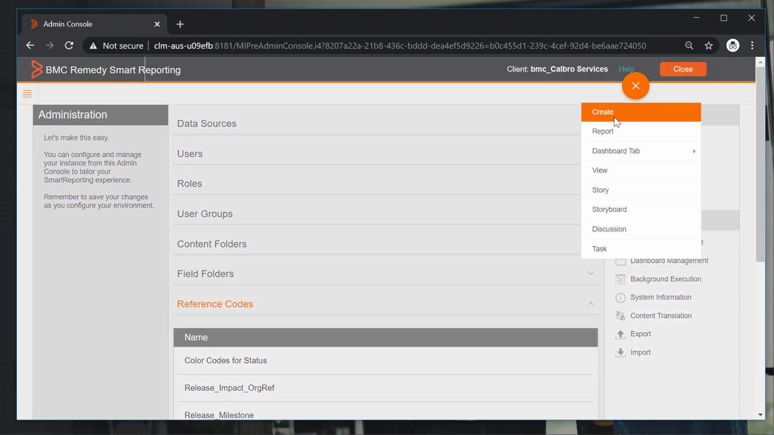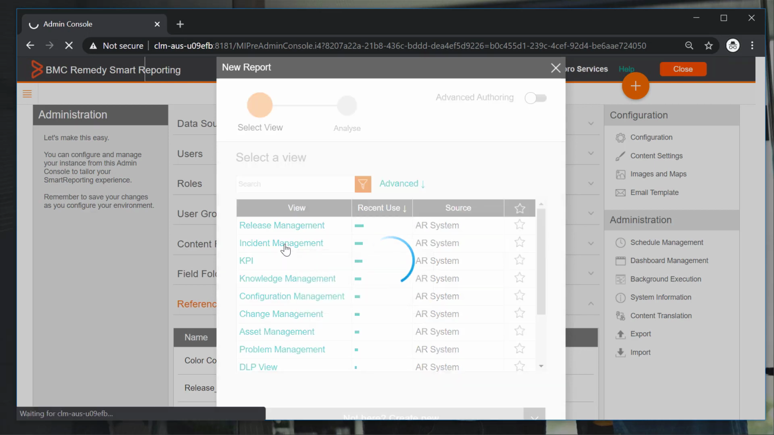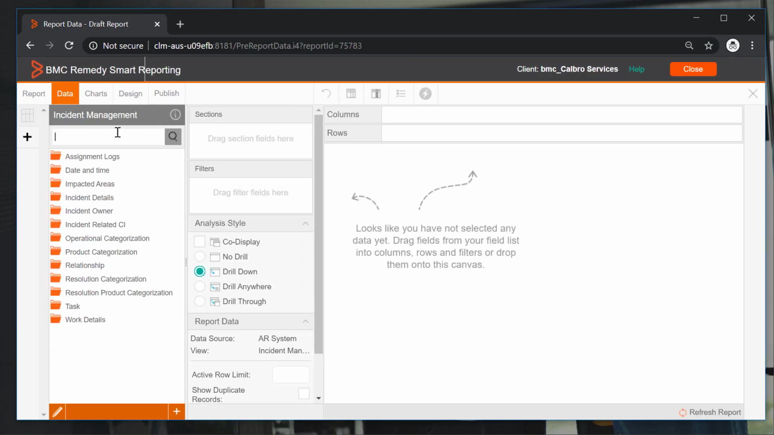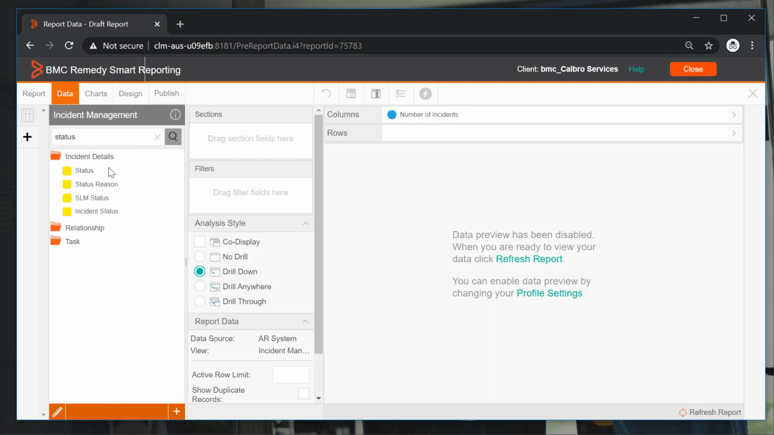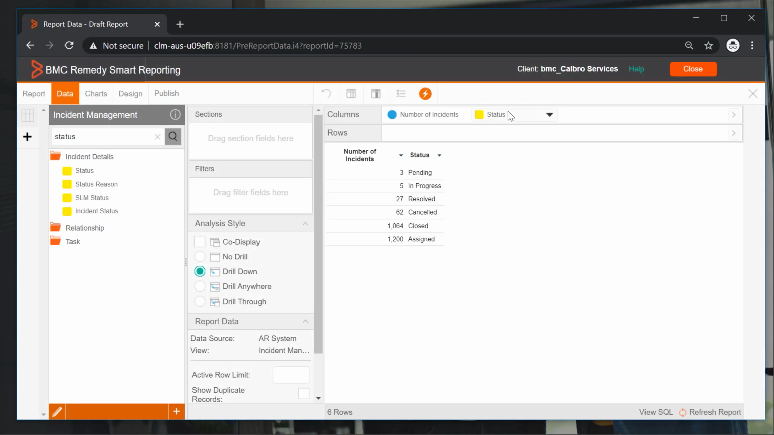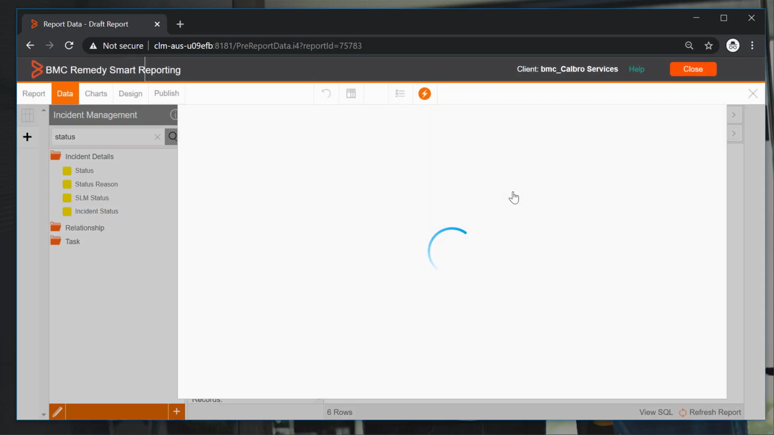Now I'll create a report, and we'll create a chart using the fields. So let's take number of incidents and status. Since we created an org reference code here, we will need to apply it in the field properties. So for that, go to the format of the status field and select edit.